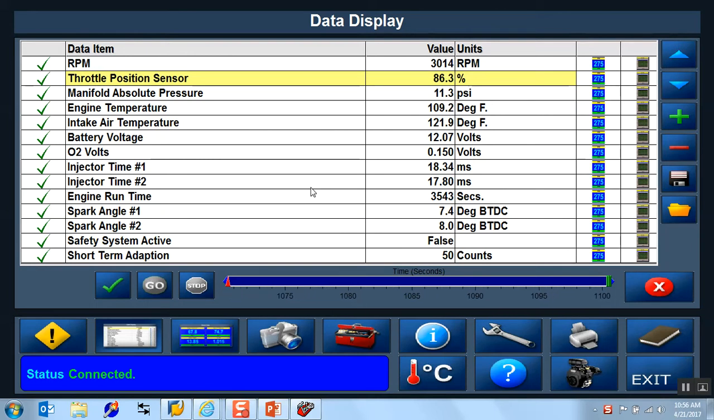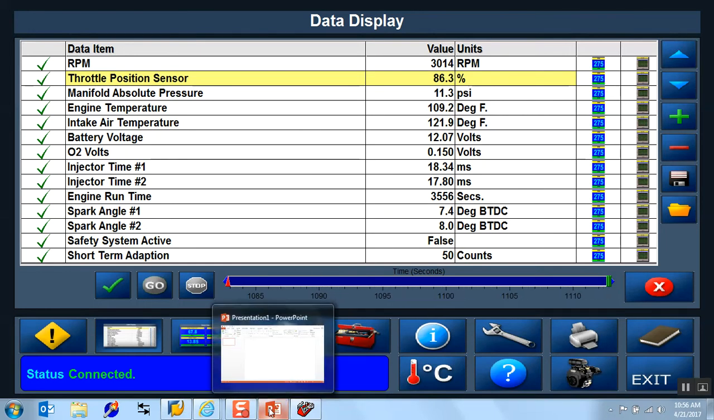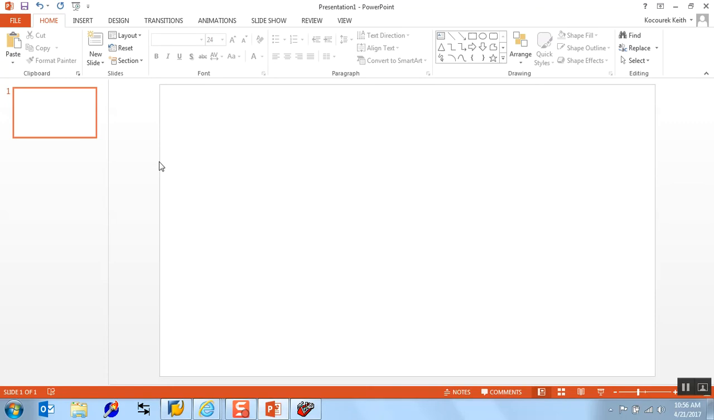What we recently learned is that we can use PowerPoint to do just that. It'll record the screen as well as audio. So we want to show you how you can do that. So right now, while I've got the software running, I've also got PowerPoint open in the background. So I'll go to PowerPoint.